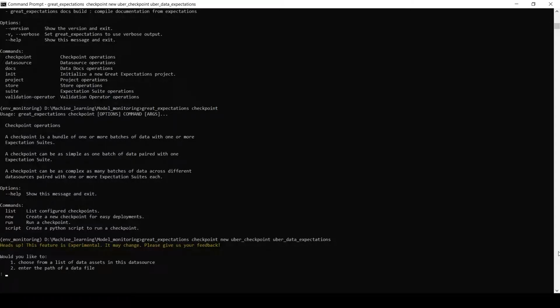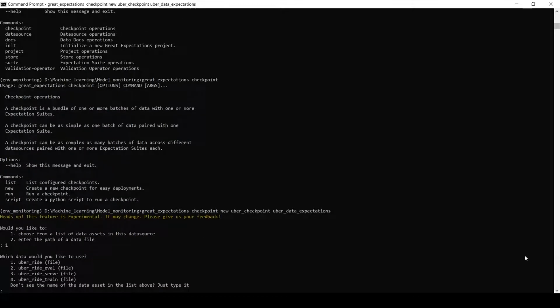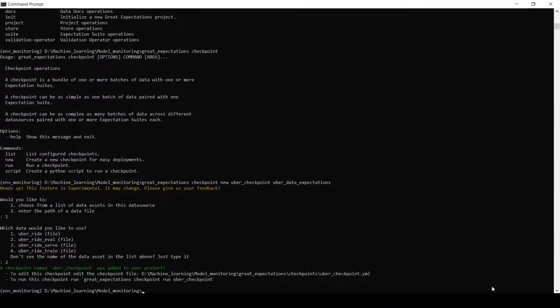Now it will ask you to choose the relevant data set against which you would like to perform the validations. I will give 1 and use evaluation data, because I would like to perform validation against the evaluation data, just to make sure that the training and evaluation data have similar distributions and we don't have any mismatch. Okay, so we'll choose 2.